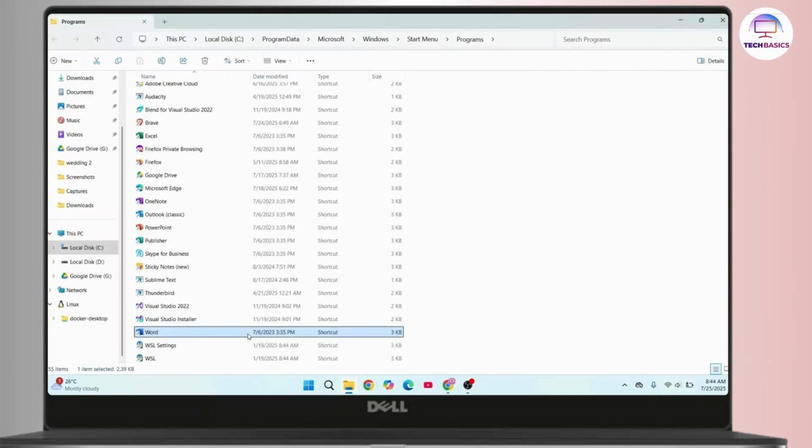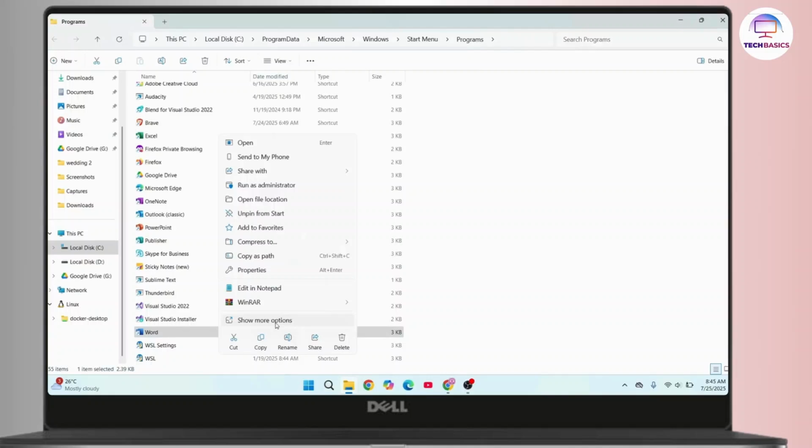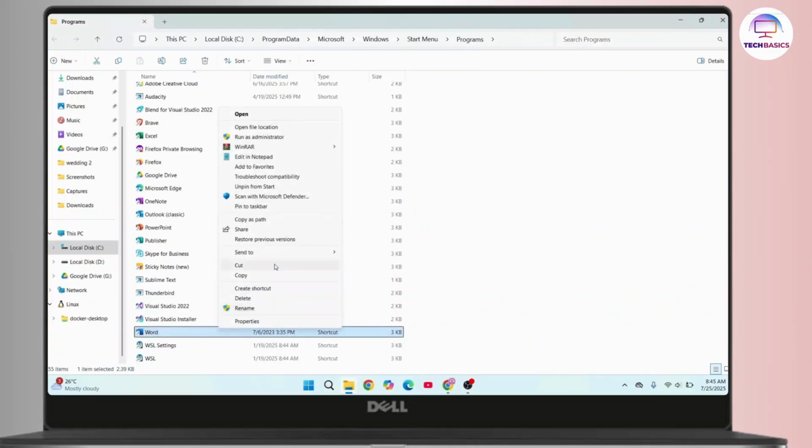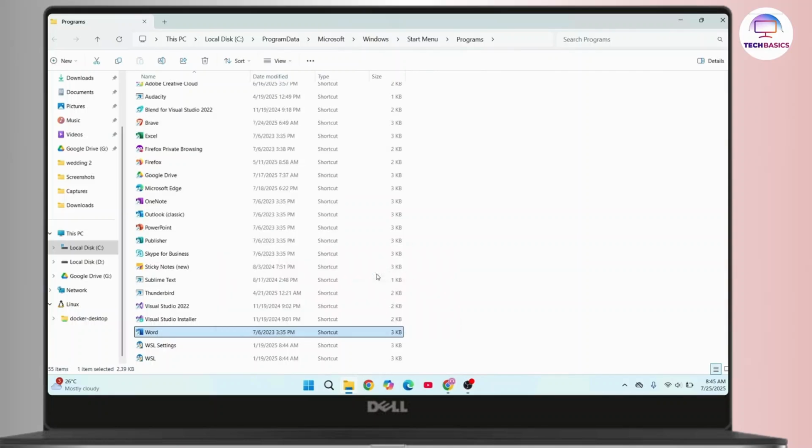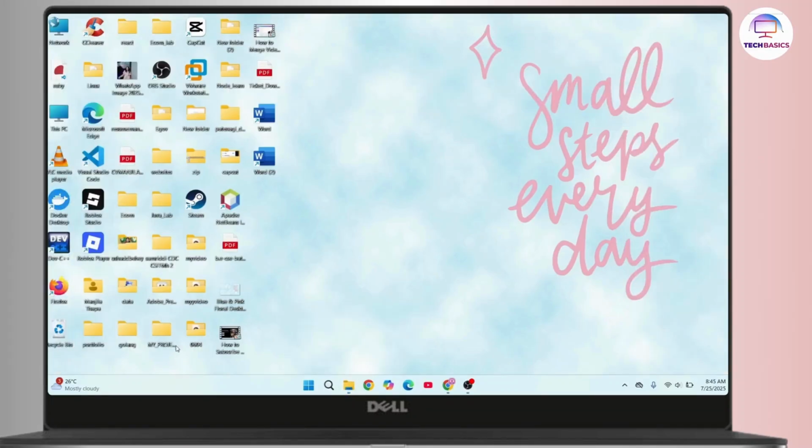So from here also, right click on it and head over to show more options. Once you're here, click on send to. Now here click on desktop create shortcut, and that's going to create another shortcut of the application on your desktop.